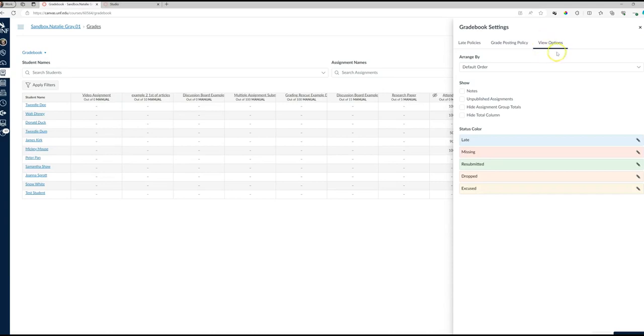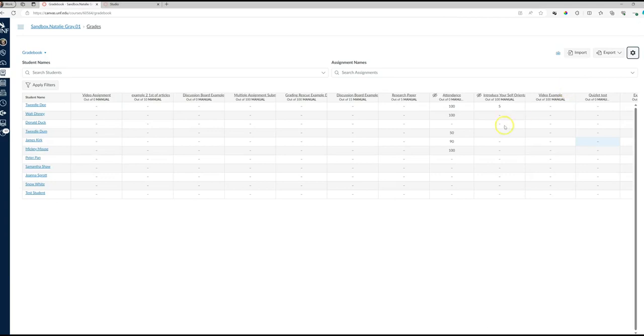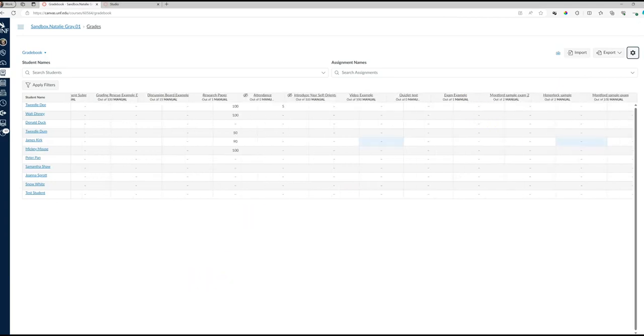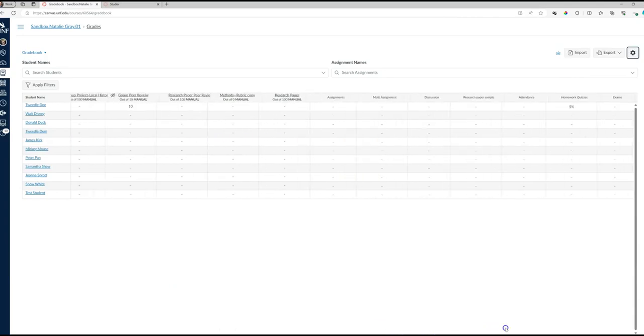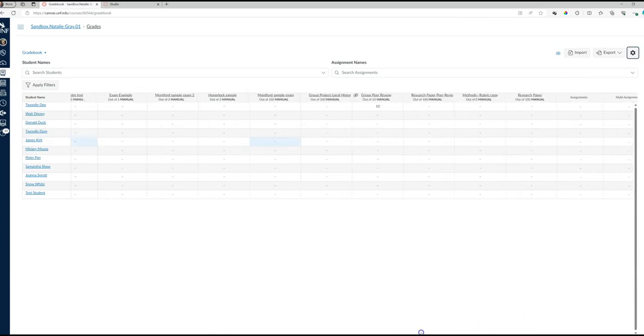They made the change where they put the view options under that gear icon. And this is how you do a lot of fun things. Now you'll notice here I have all these items unticked. So notes, unpublished assignments, all of that. And if I go to my gradebook and I scroll around, you can see I don't have any unpublished assignments.